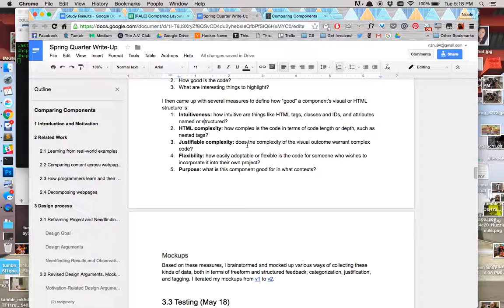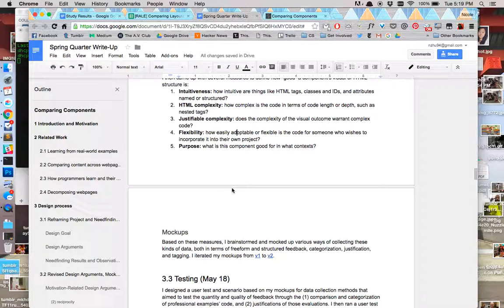Is the complexity justifiable given the design needs and the design affordances of the component itself? Because we are talking about front-end components, obviously the visual aspect is very critical. How flexible or adaptable is the code for someone who wishes to incorporate it in their own project? And then, tying it back ultimately to design needs and purpose, what is the component good for and in what context?